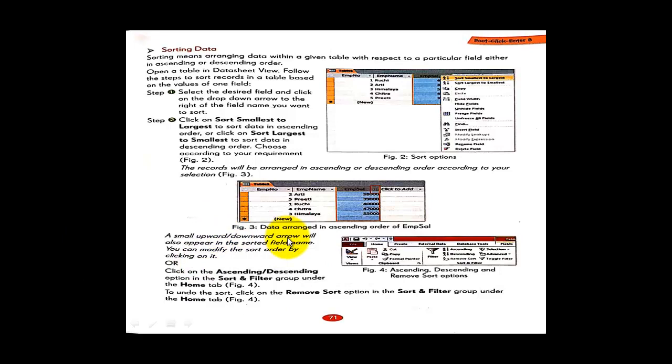Now a small arrow will also appear in the sorted field name. Here it is written as EMPSET. In the sorted field name, a small arrow, either upward or downward, is shown. You can modify the sort data by clicking on it. You can click either on the upward or downward arrow and modify it here.